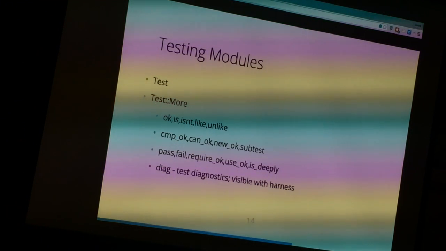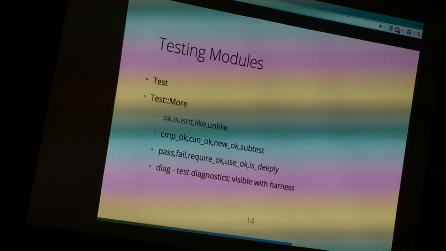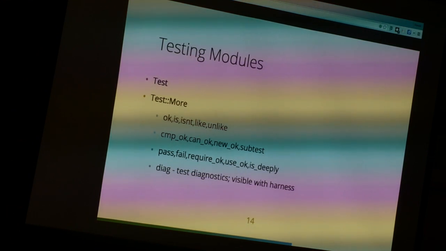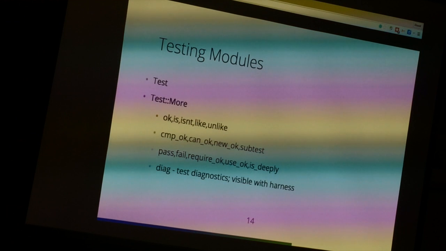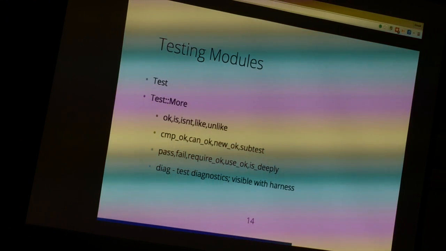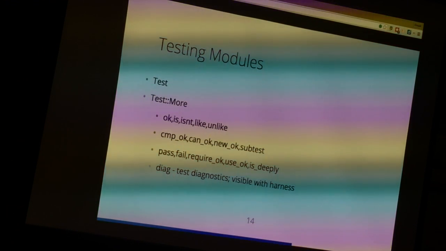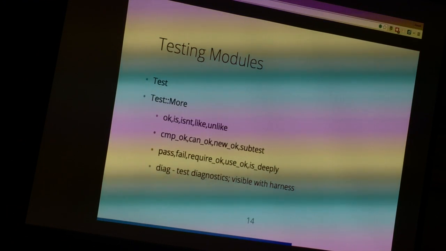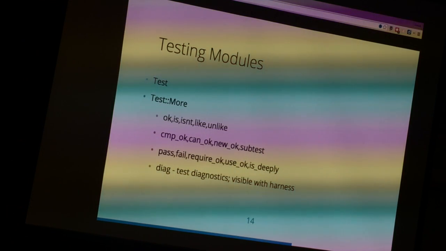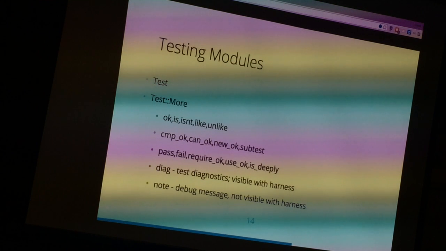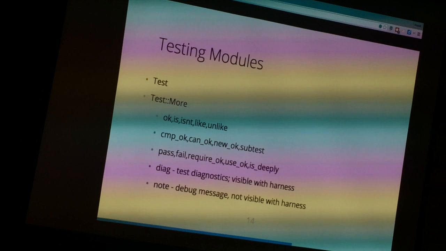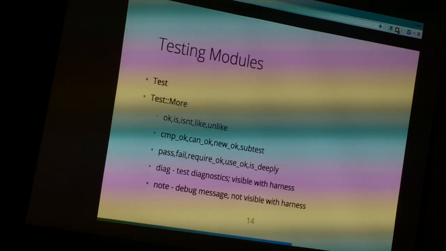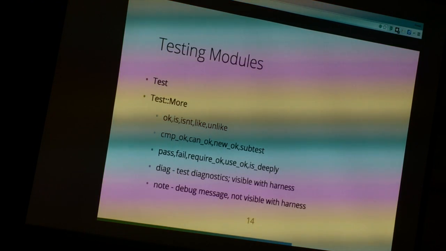Then there's three more here. There's diag, which gives you a test diagnostic. Test diagnostics actually show up through the harness. So if you're running your tests and you want to be able to see something, even if it's in a harness, you'll use diag. If you only want to see it when you're debugging, you're going to use note, because the harness is going to eliminate the message. Everybody remembers what the harness is, right?